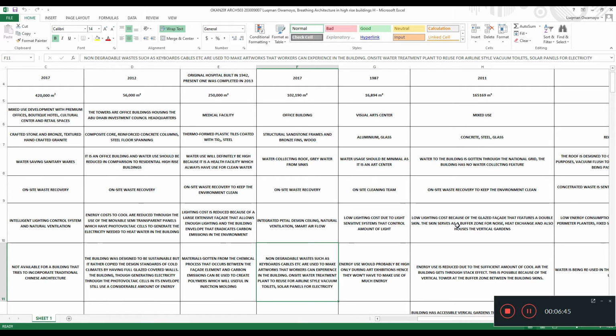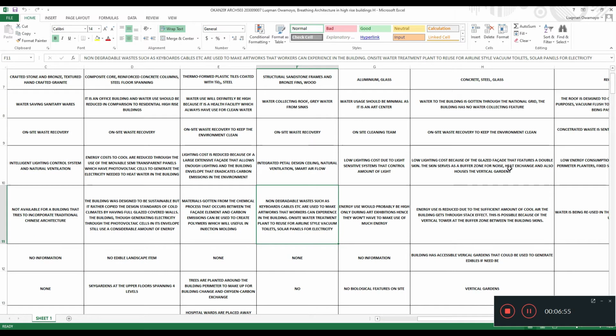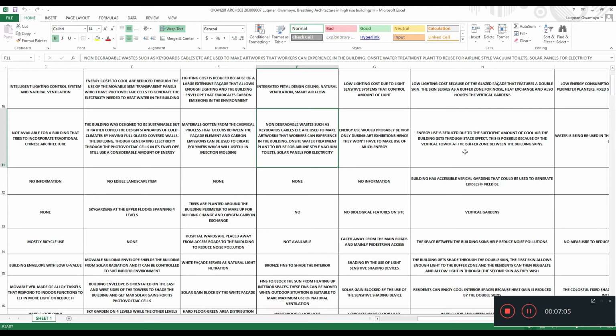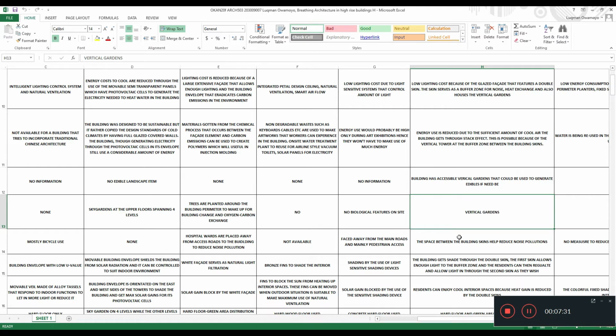Then they have low lighting cost because of the glazed facade that features a double skin, and it is at this double skin that we have the vertical gardens. The double skin helps in reducing noise pollution, and it serves as a buffer zone for the heat exchange. Energy use is reduced in this building because of the sufficient amount of cool air the building gets through the stack effect. I forgot to mention that the double skin facade, the space between the outer skin and the inner skin, also serves as windows for the building that help in expelling hot air through openings in the roof.